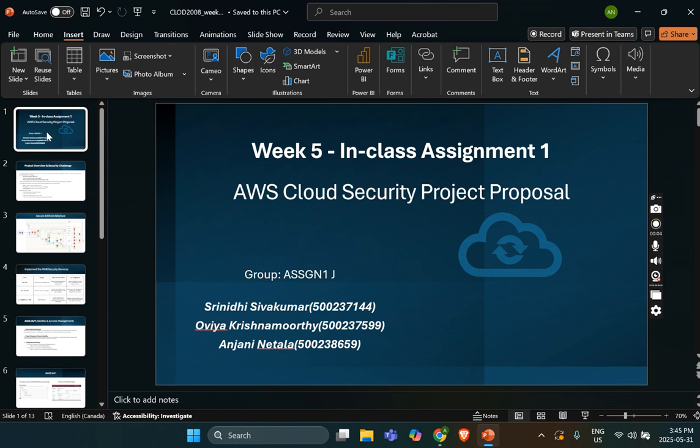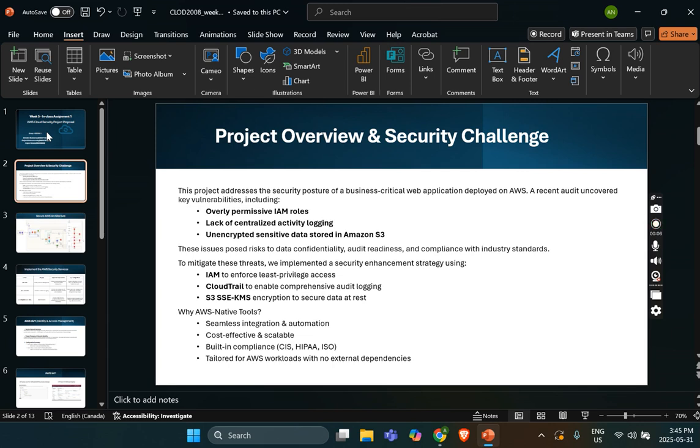In this project, we improved the security of a business critical application hosted on AWS. A recent audit showed issues like too many permissions, missing activity logs, and unencrypted data. So we fixed that using IAM, CloudTrail, and S3 encryption.